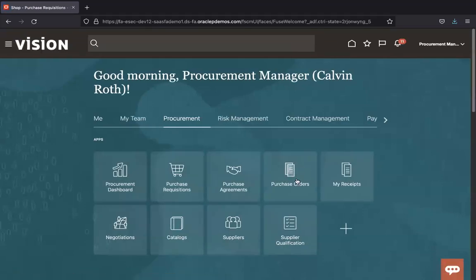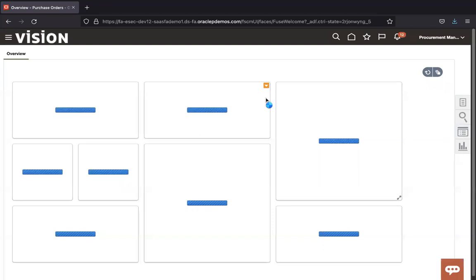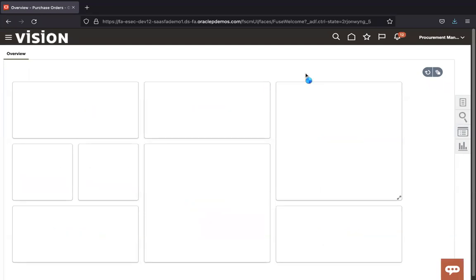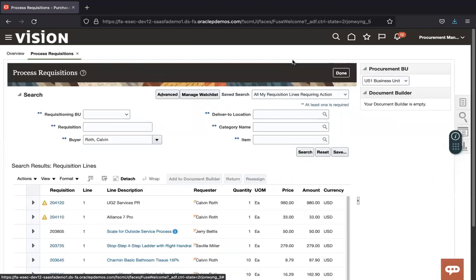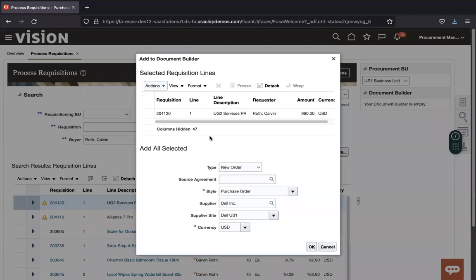So you go to purchase orders. And you click on the task ribbon. Under requisitions, you have an option to process requisition. So you process requisition and try to convert it into a purchase order. So you would be able to see your purchase order. The purchase requisition that you have created, you pick it up and you can click on add to document builder. And this is where, if you try to use an item in the requisition, if that item's attributes are not set up correctly, you might face an issue here.